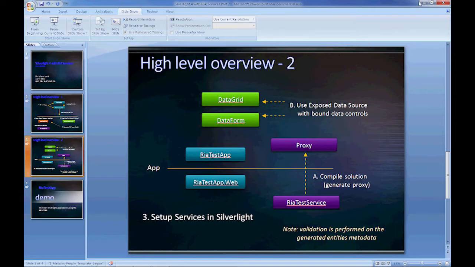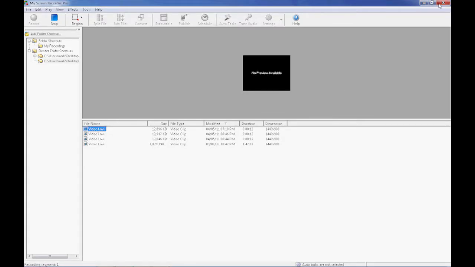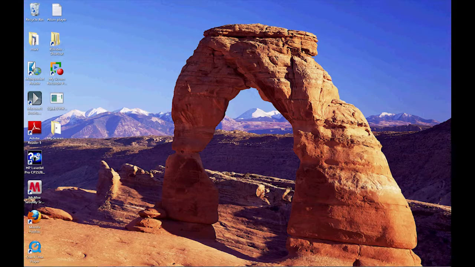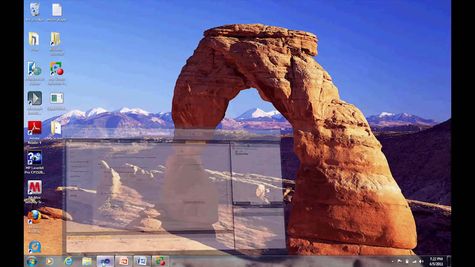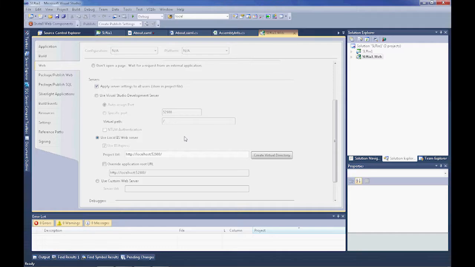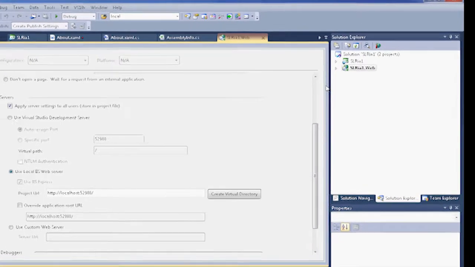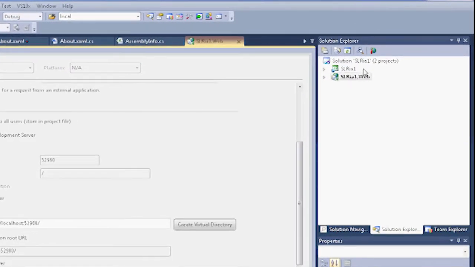So what I'd like to do is just kind of show you an example of this application that I have running right now in Visual Studio. What we have to get started, as you'll notice on the right side, I have two projects and they're collapsed. I have SL RIA 1 for Silverlight RIA 1, and then I have a corresponding SL RIA 1.web. Okay, top one is the client, bottom one is the server-side code.